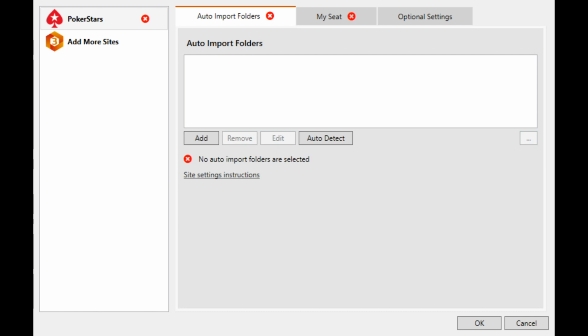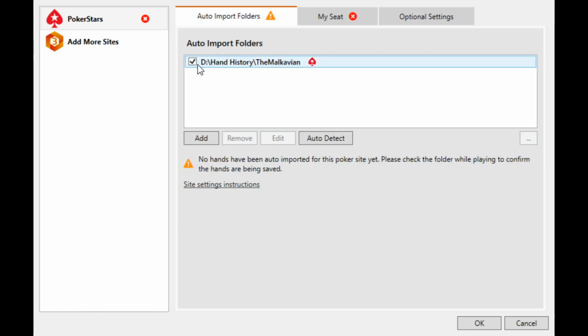Pick your profile, select it, and click OK. That will add the hand history path to the auto import, allowing it to look for these files specifically, so that as hand histories are added to that folder, they will be added to the software.